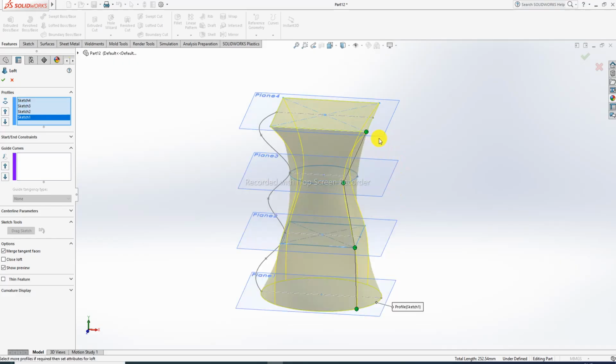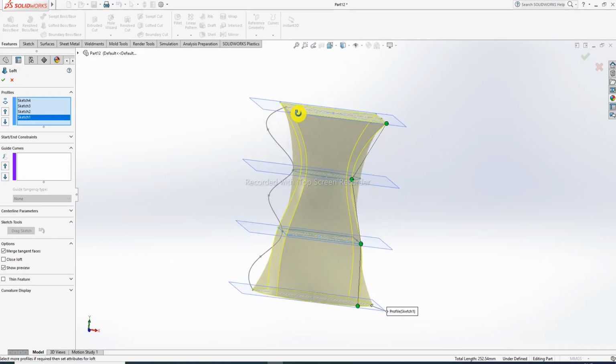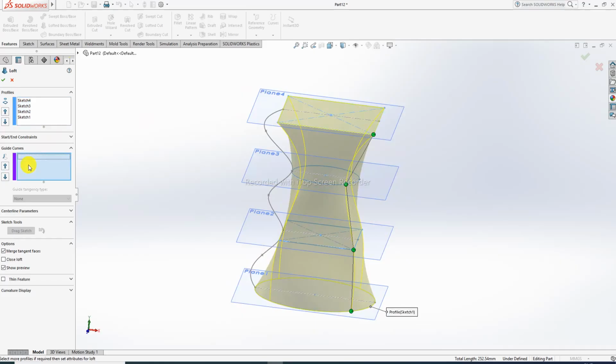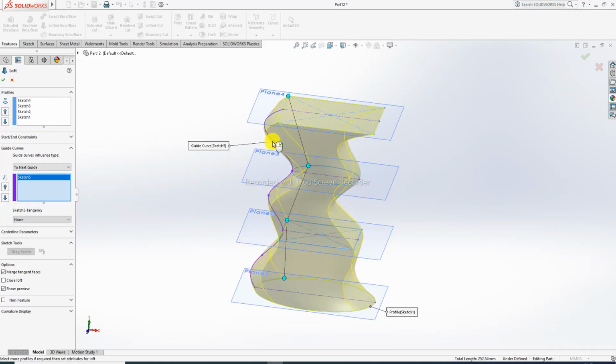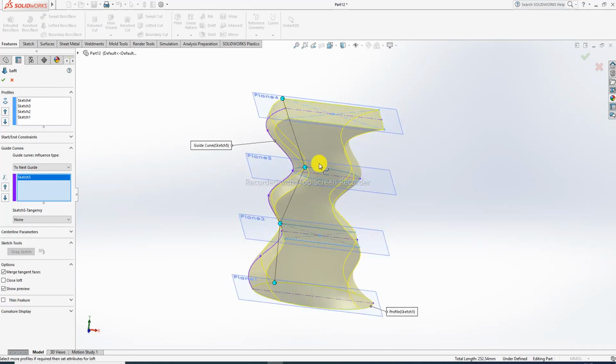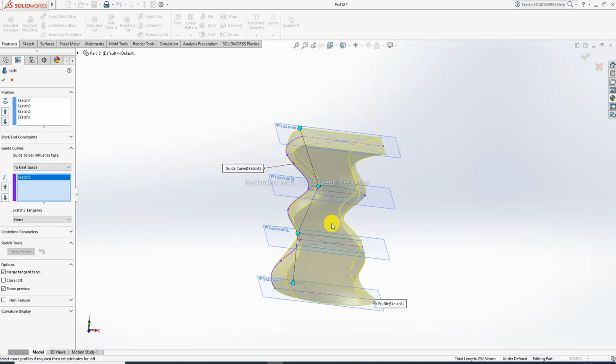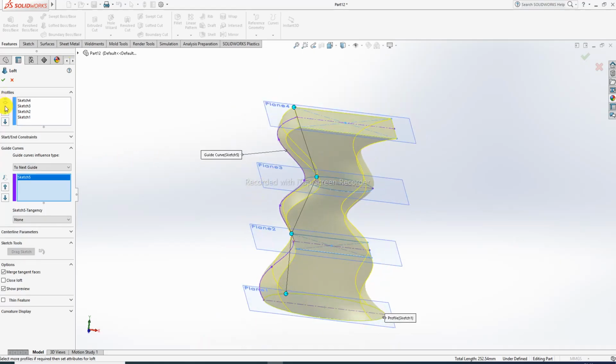Okay, this is correct, and this body is perfect, and then use a guide curve. This is the guide curve. Okay, this body is twisted. Okay, this is nice. Okay, and click OK.